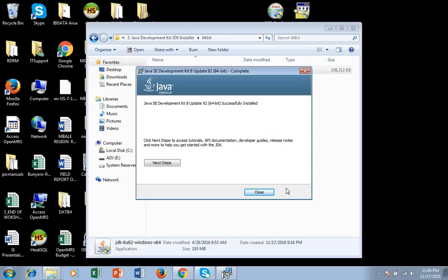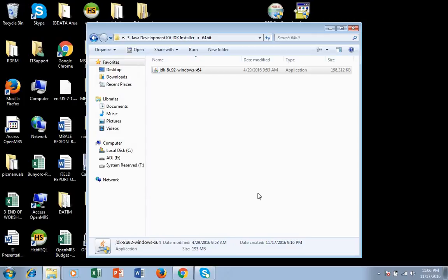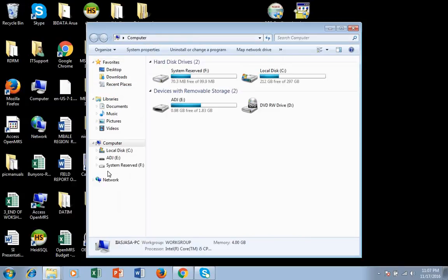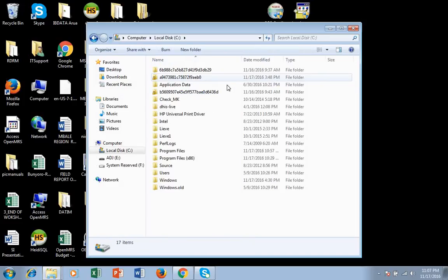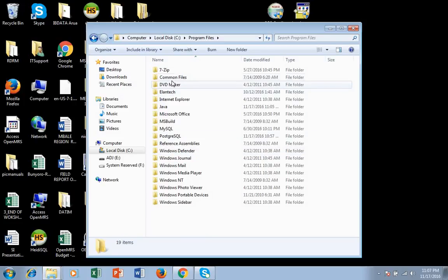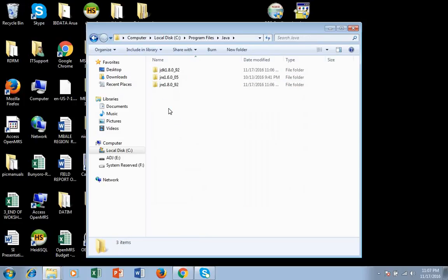Now to verify that your Java development kit has actually been installed on your machine, let's go to start. We go to my computer, go to the C drive, come to Program Files, because mine was 64-bit. If it was 32, it would be in the other Program Files folder. Then look for the Java folder. Now you can see it has installed the JDK. Here it is, the Java JDK 1.8.0_92. So this is my JDK. It has actually put it there.